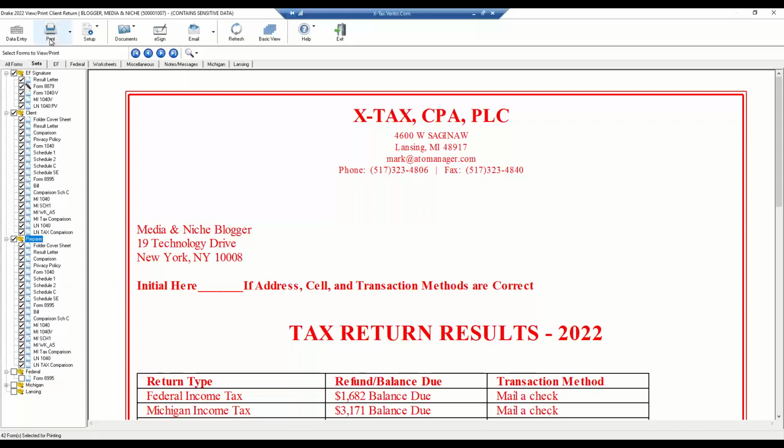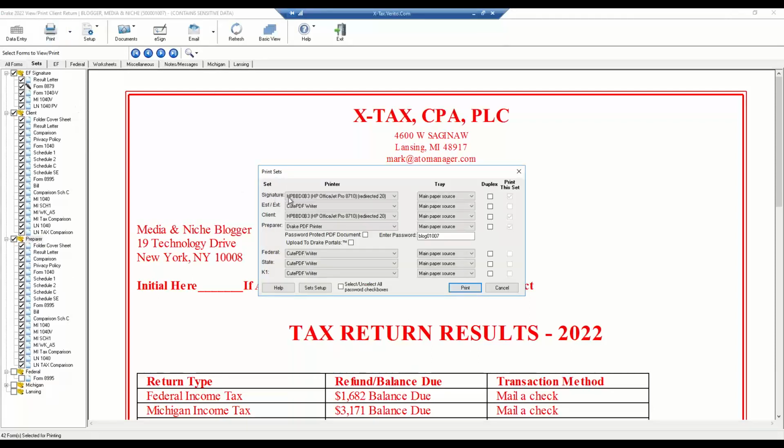So when I hit print, you need to make sure it's going to the right spot. We typically never use this estimated or extension. We usually only use the signature set, the client set, and the preparer set. The signature and client sets typically go to a printer. This preparer set goes to what's called the Drake PDF printer. If you notice it's not going to the printer you want, you just hit the drop down and select wherever you want it to go. It's the same with this Drake PDF printer, which is always at the bottom.